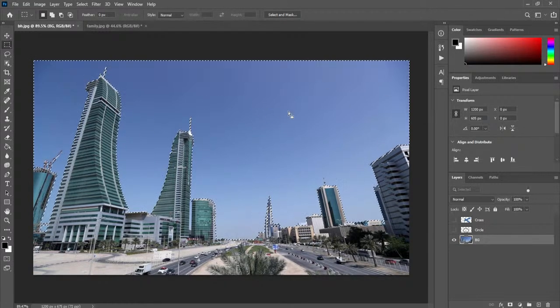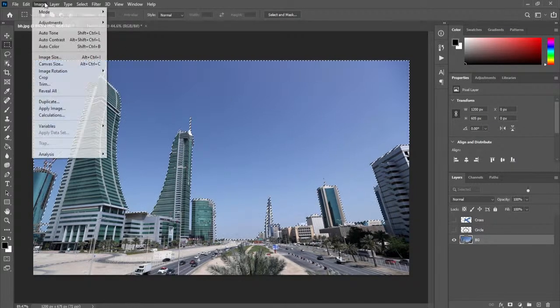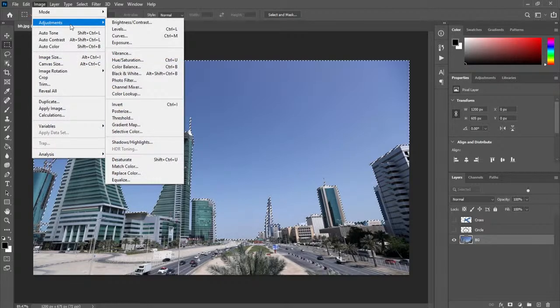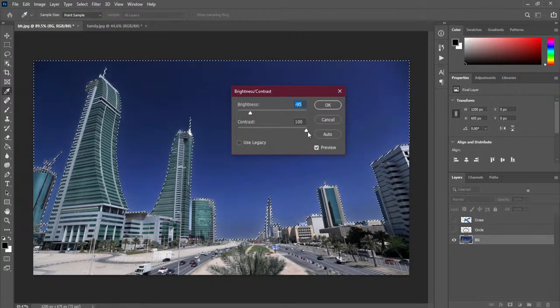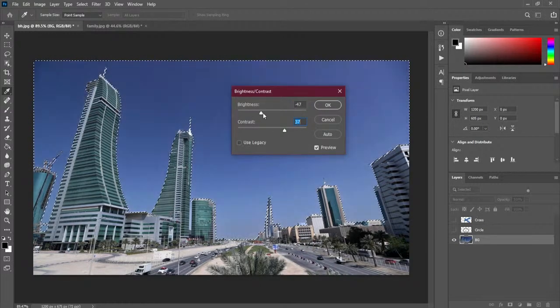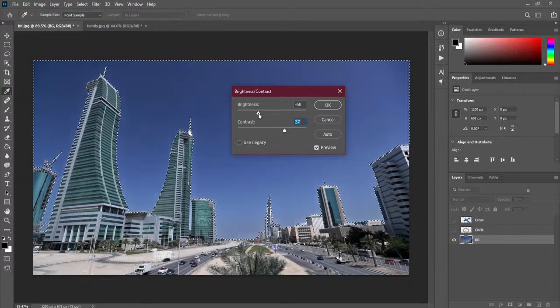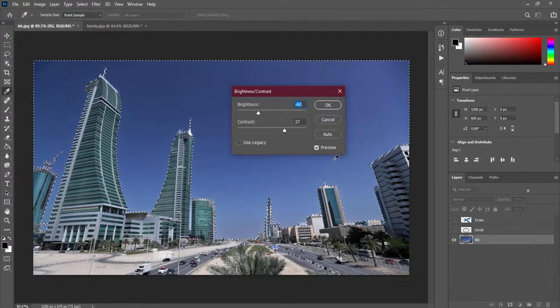Now what I can do is go to my image adjustment. We will learn about the adjustments in our later classes, so don't worry about it. I'm just giving you an overview of the sky selection here. I can go to Brightness Contrast. I can make the sky darker or brighter or whatever I want. It will affect only the sky because the sky is selected.